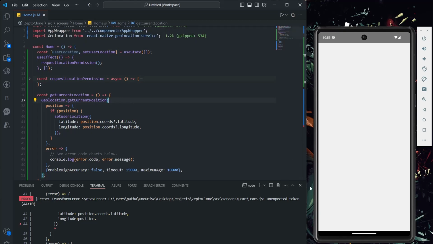And if you see the UI here, let me show you the UI.